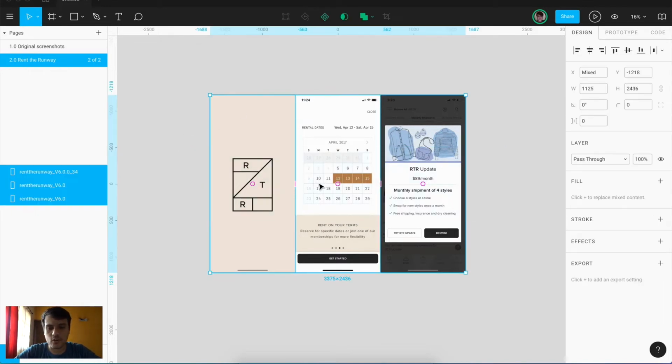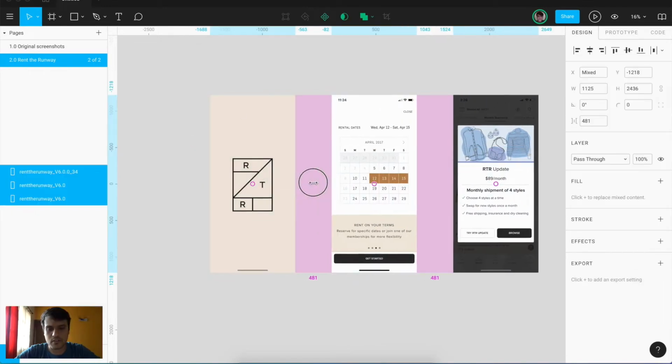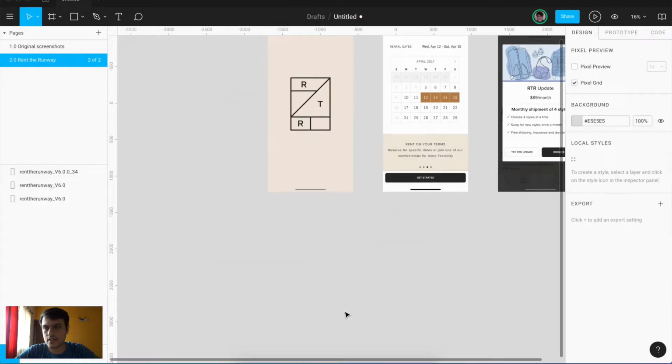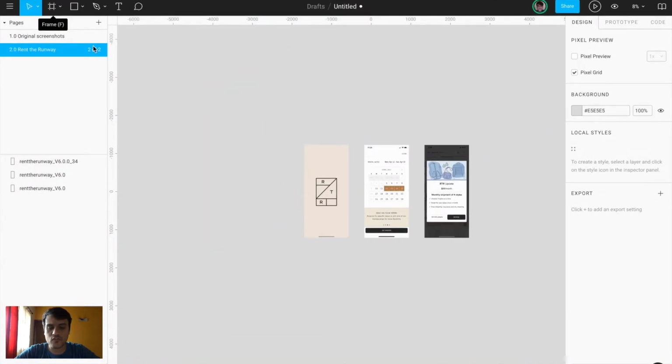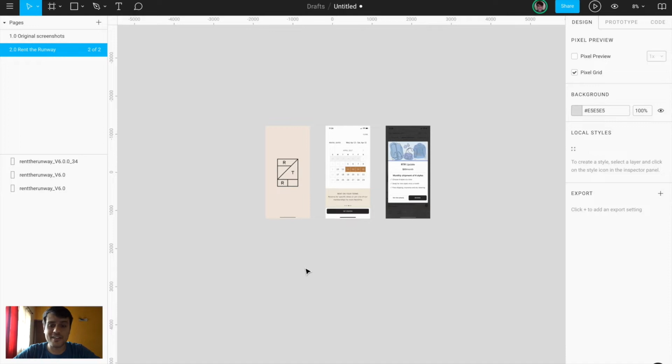Okay, so I have Rent the Runway here. Just gonna space them out a little bit. And if you remember from our last video, the first thing that you do when you open a new file is create a new artboard. And I use the word artboard and frame interchangeably.